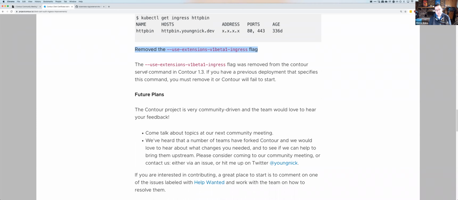So I guess we called this out because if you had that flag still referenced on a new version of Contour, it wouldn't start up. It would fail because that flag doesn't exist. So just another call out to make sure that folks are aware of that change.